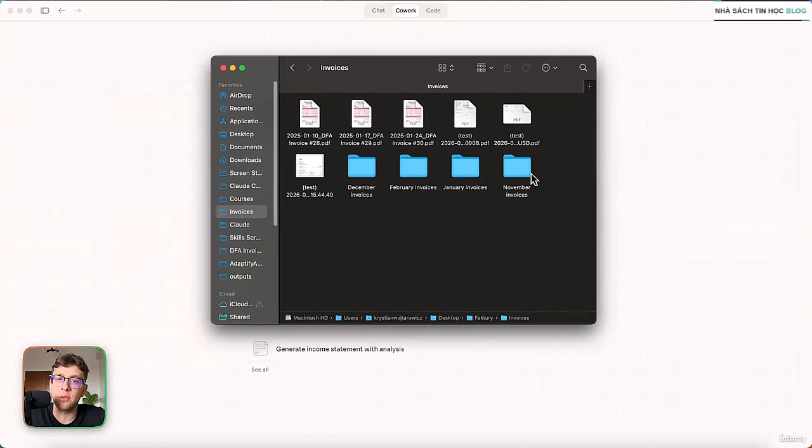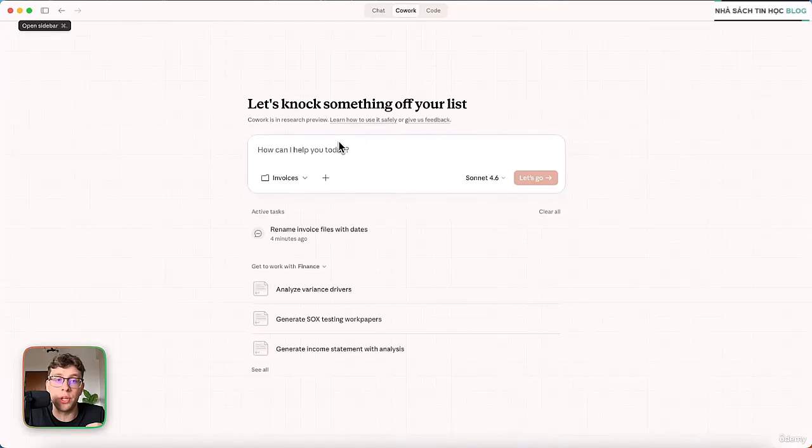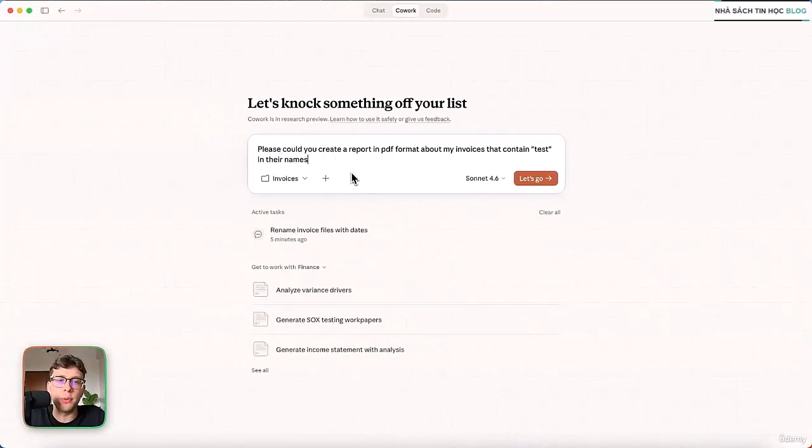Let's say I would like to have a report about my expenses, about my invoices. So I could, for instance, ask to create a report about some specific folder, let's say this December invoices. However, I want to test it out on only a few files. So I've got the files that I added at the beginning with the word test. And now I'm going to write the following request. Please could you create a report in PDF format about my invoices that contain test in their names. Let's run it and also make sure the application has access to our invoice folder.